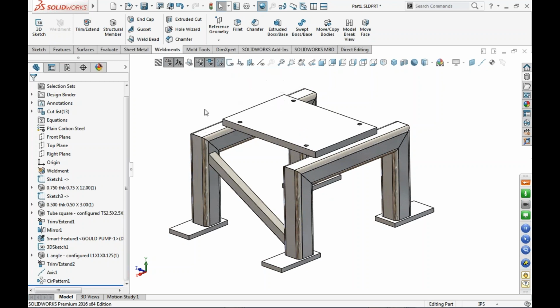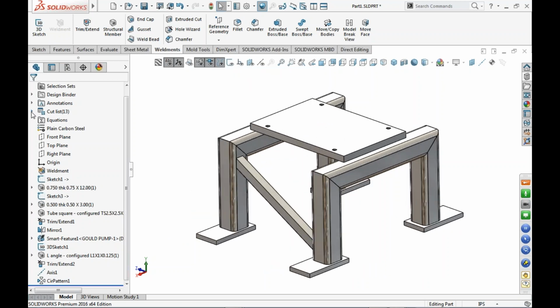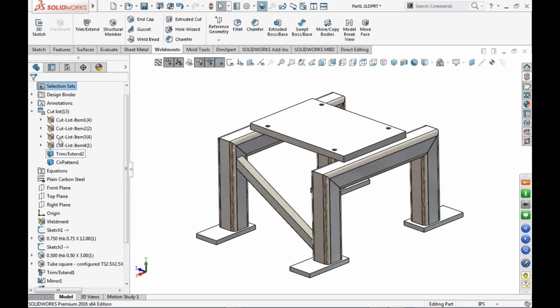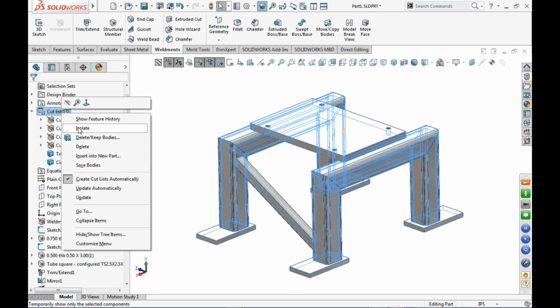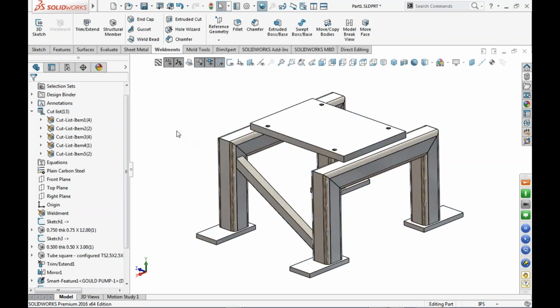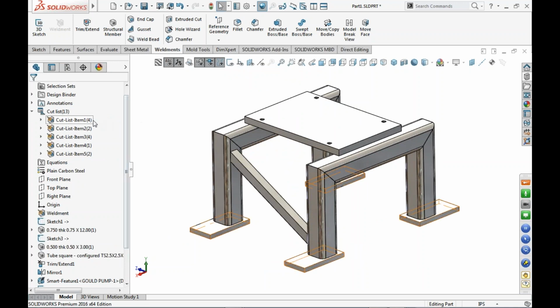So what you have to do now is put your attention over here to the tree itself, and you can see we've got items here. What I'm going to do is automatically update these cut list items, and you can see that items that are similar to each other are grouped together. And this is great functionality.